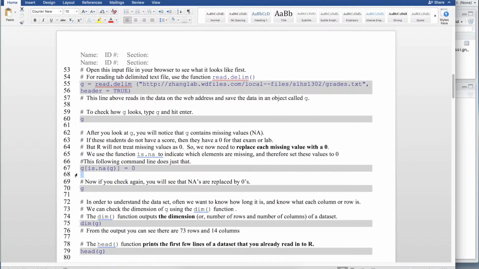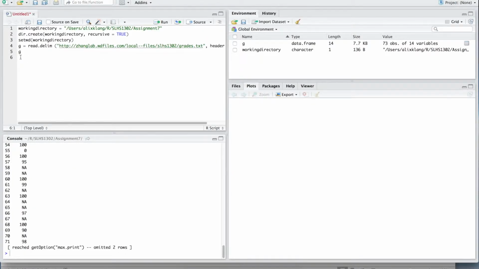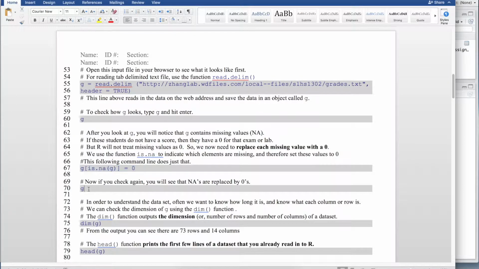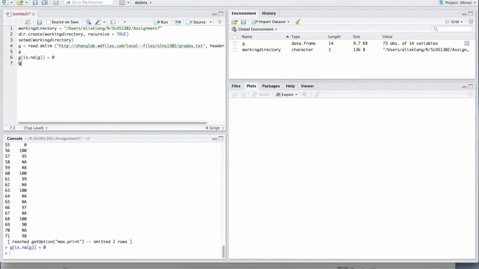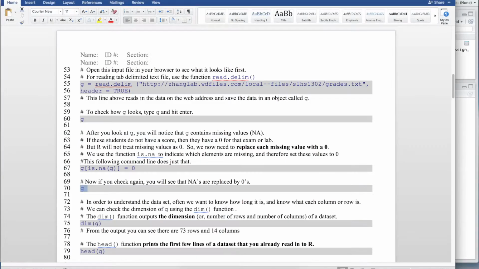All right, and now if we want to replace the missing values that we have in our data set with 0, we would use this code line right here. Just copy this, paste into R, and run. And then if you wanted to again check what G looks like, just type in G and run. We now see that whereas up here we had NA for those missing values, down here we now have zeros to replace those missing values.